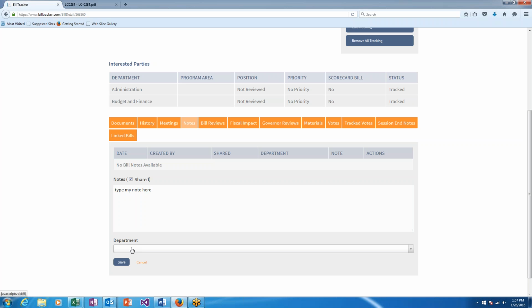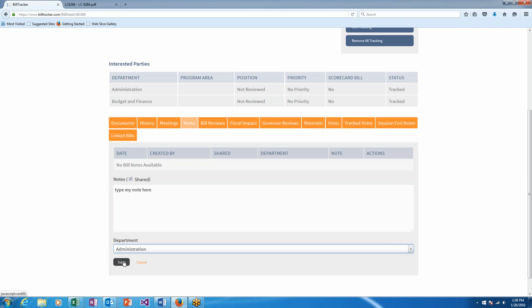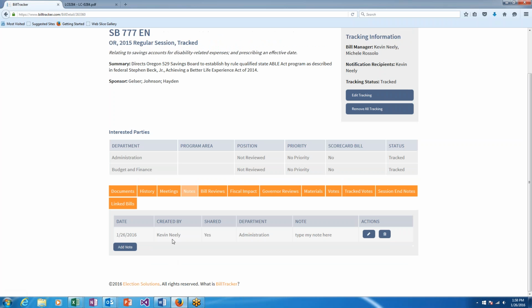Well, when I run those reports later, I may not want "type my note here" showing up with administration, but I may want it showing up with any budget and finance reports. If I do not select a department, it's going to show up on any report for any department. So in this case, I'm going to go ahead and select administration, hit the save button, and now it's going to save that note. A couple of things that are worth noting about the notes.